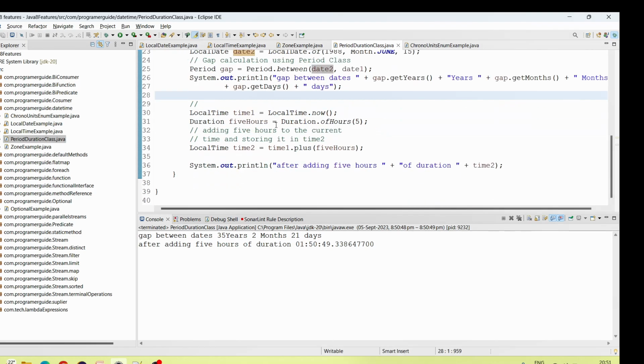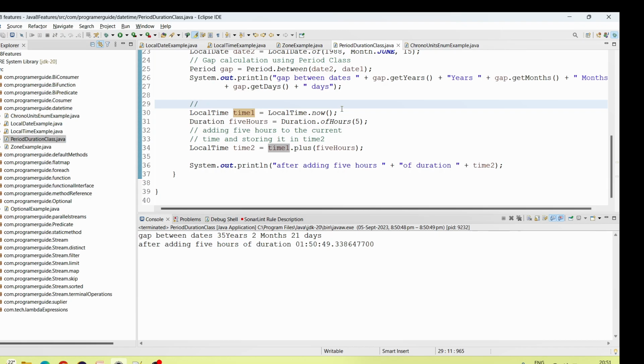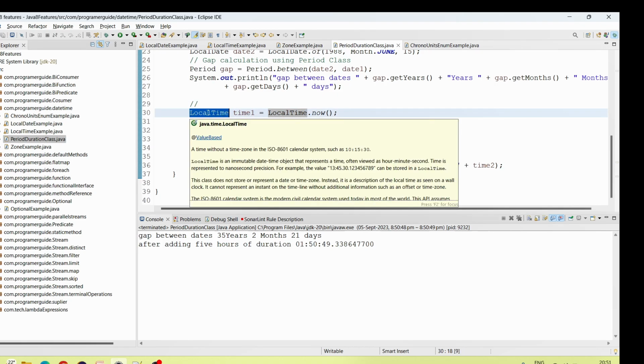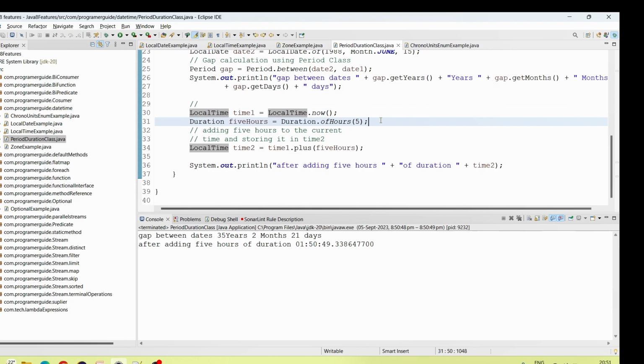Suppose I have given an example for Duration also. So LocalTime 1. Duration means whatever the operation, you can increase the time or decrease the time, plus or minus anything you can give. What I mean to say is the local time is 8, and I need to add 5 hours, so it is going to display the time ahead. When I run this program, it has displayed 1:50 of the date. If you want to minus, you can do minus also.